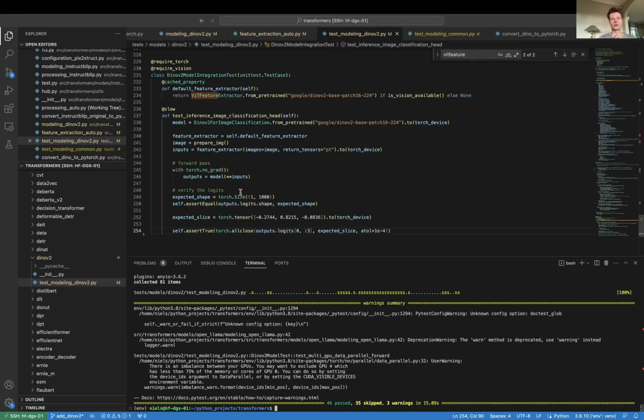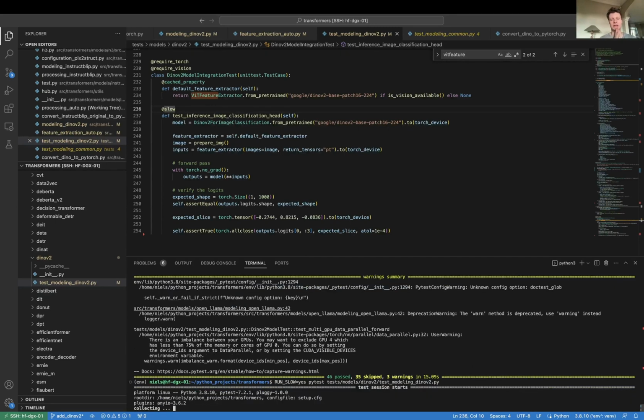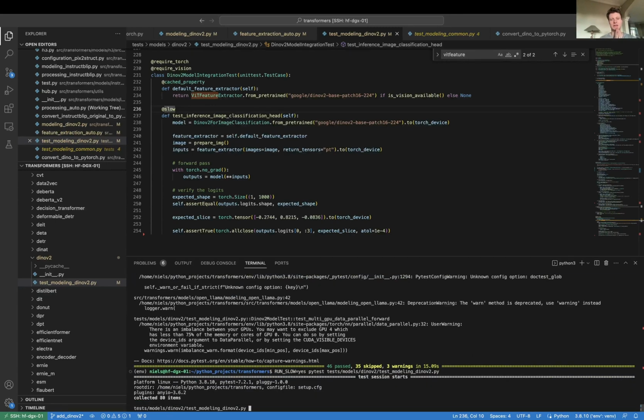Alright, so note that some of the tests are marked with a slow annotation. That means that these tests are much slower than a regular test. And so actually if you run this, it will not run the slow tests. So in order to also run the slow tests, you need to specify the environment variable run slow equals yes. And this will also run the slow tests.